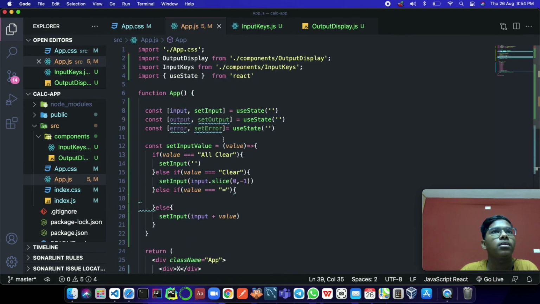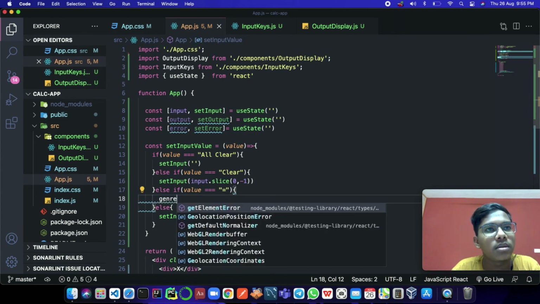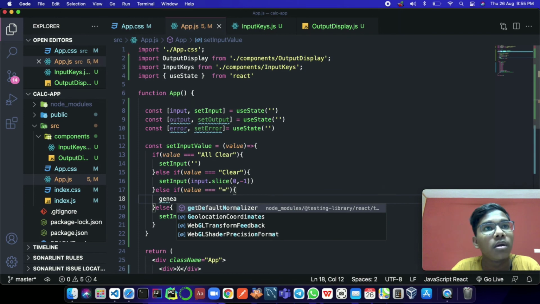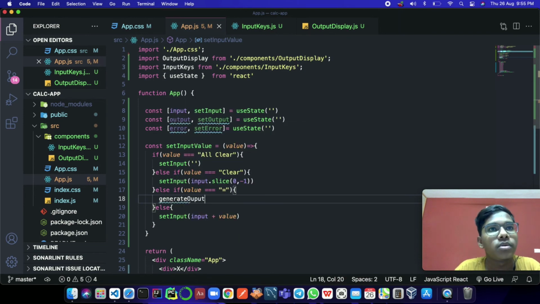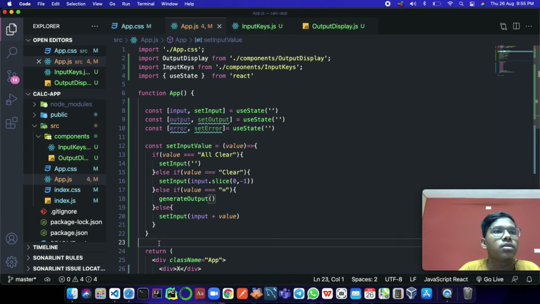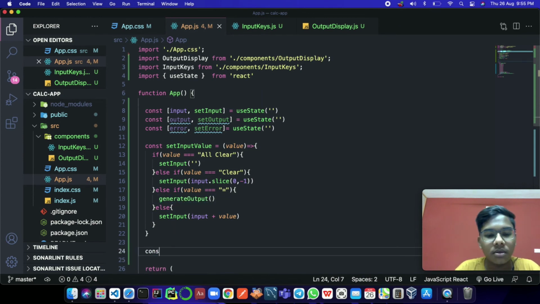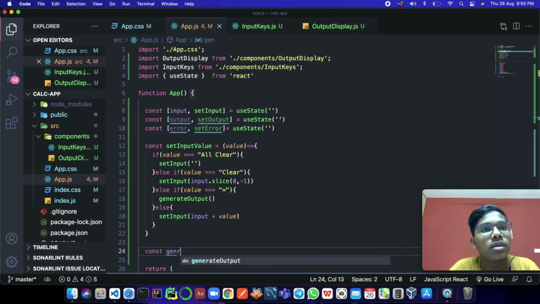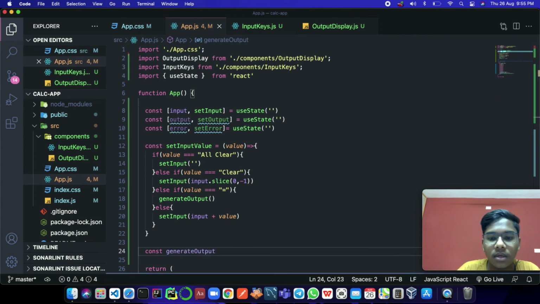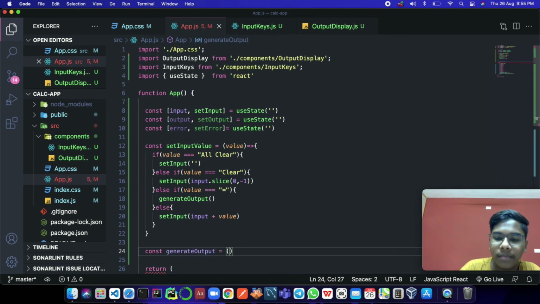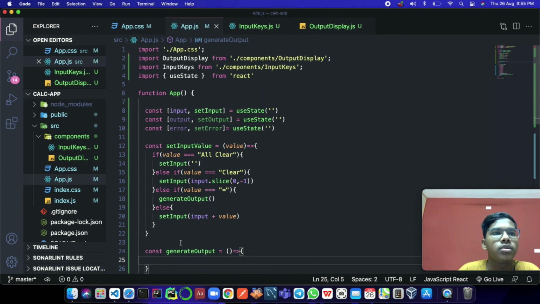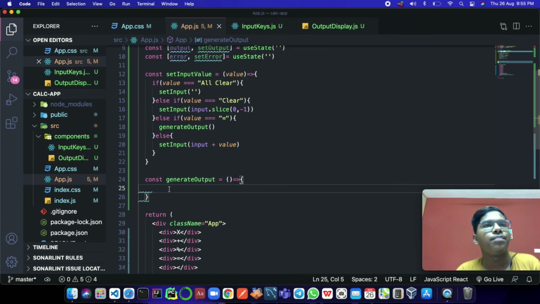We will just go here. We will just call the function called generate output, something like that, and we will just call the function. Here let me just write a const generate output, something like that, which is going to be arrow function. I don't know why I'm messing with the keyboard.